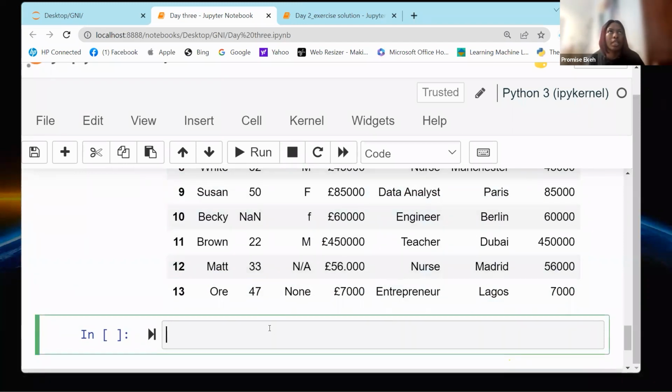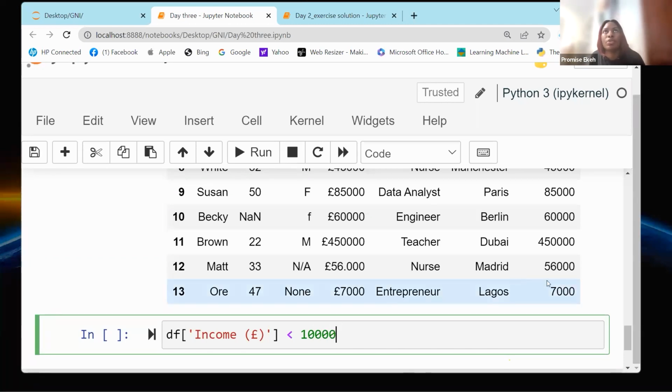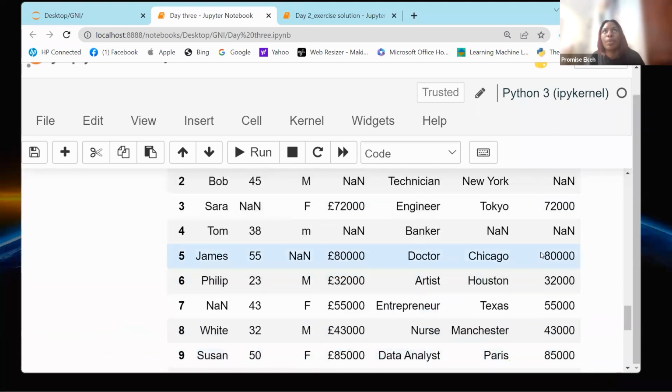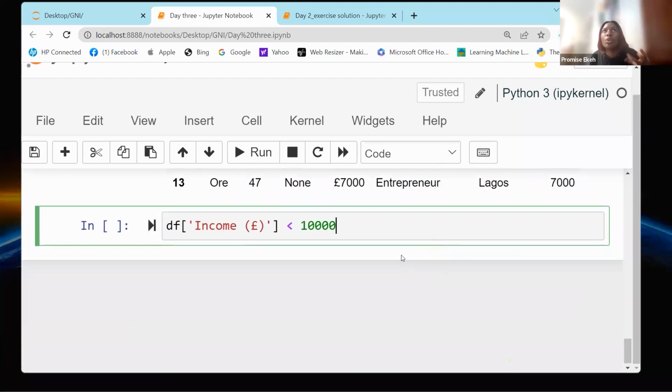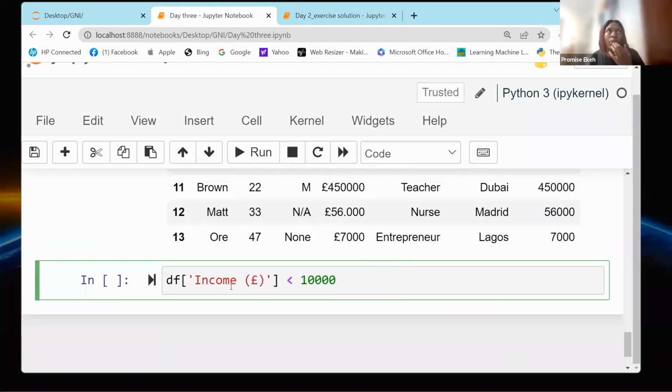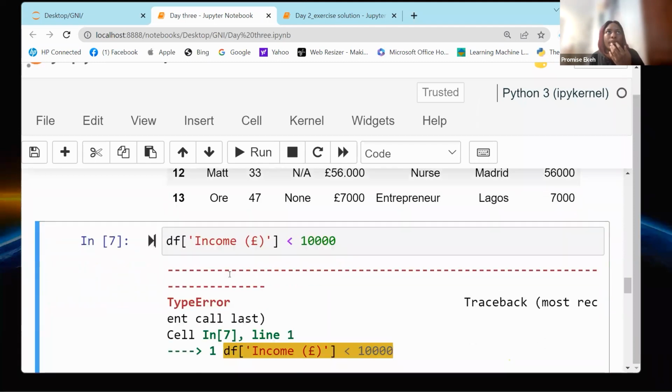So one way to filter is just df. If I want to filter on my income column, I want to say where income is less than 10,000, because I already have the range I'm working with, in tens of thousands. So anything less than 10,000 could be an outlier. So I want to see where that is.